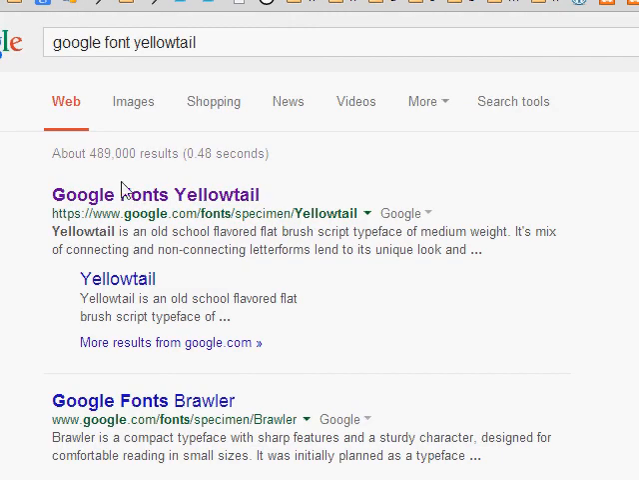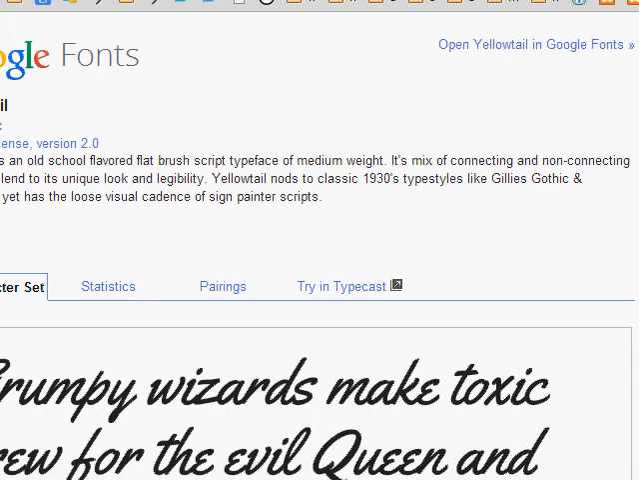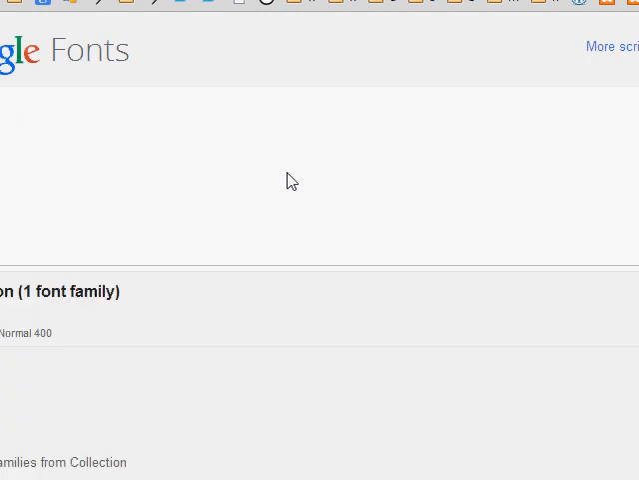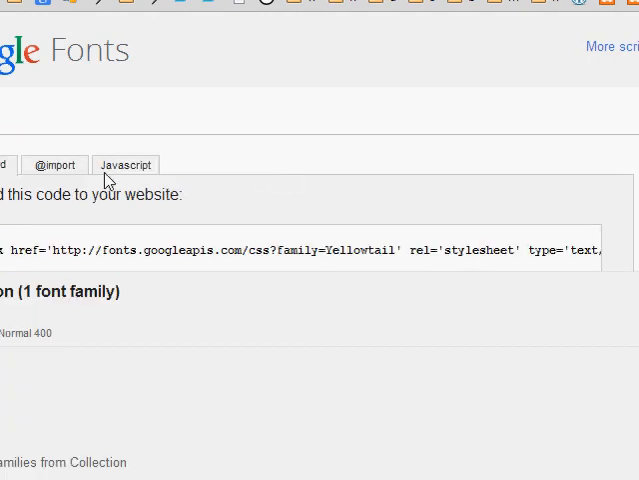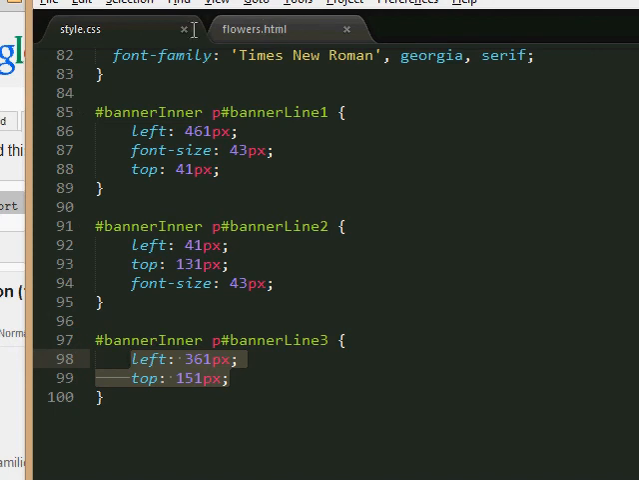This is your result. Click on the first result there. It'll take you to this page. And on the top right corner, click Open Yellowtail in Google Fonts. It will take you to this page. Scroll down to number 3 and click the At Import tab. Copy this line and drop it in as the first line of your style sheet.